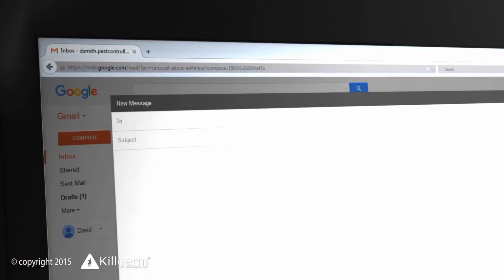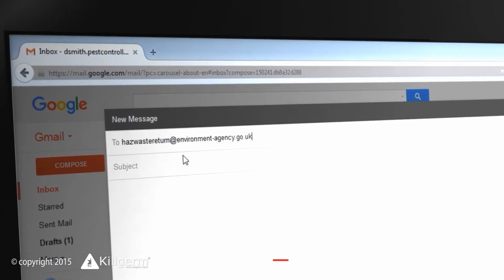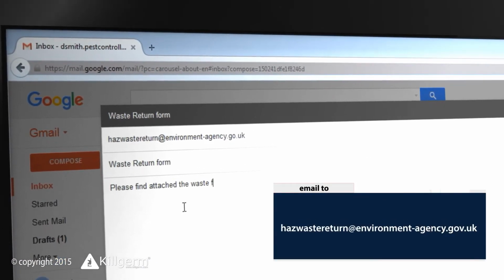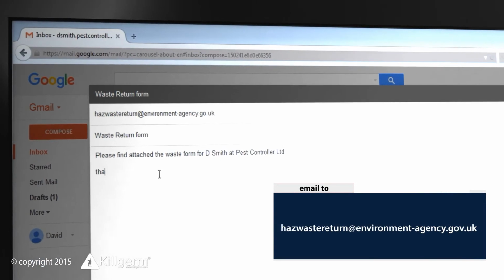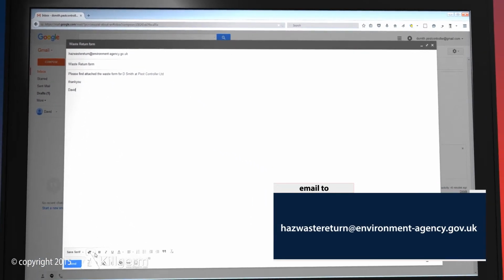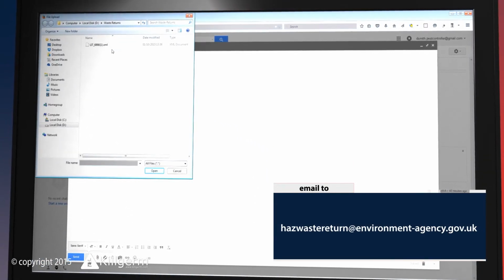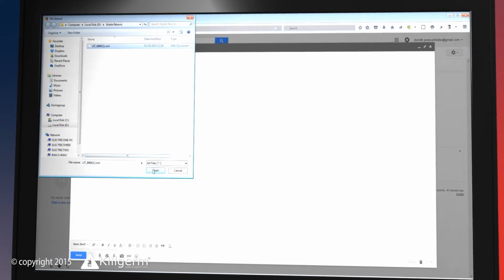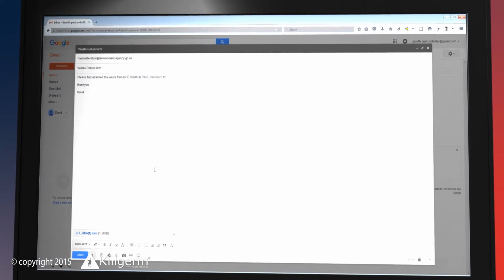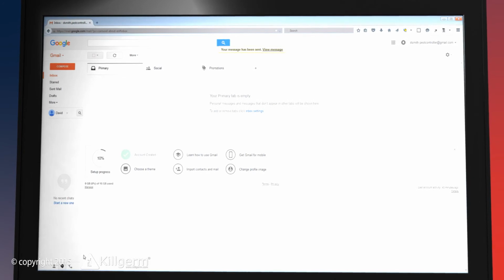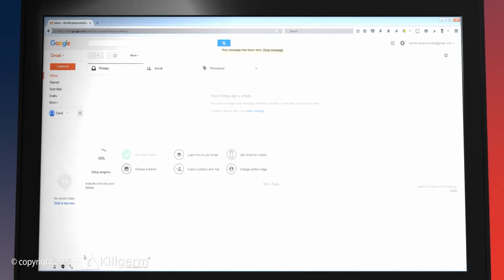To submit the information, save the spreadsheet as XML file and attach it to an email to the Hazardous Returns team at haswastereturn@environment-agency.gov.uk. If you require further information about the consignment note process, then please get in touch with us and we'd be happy to help.